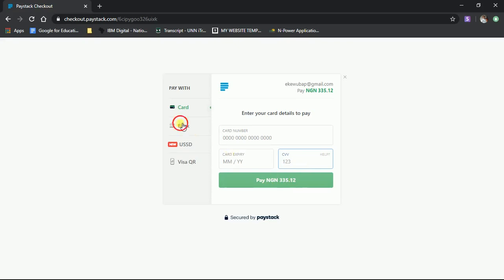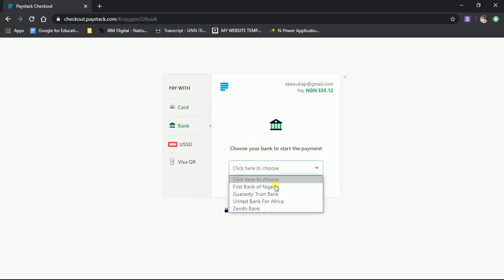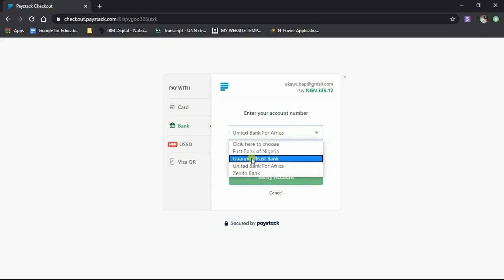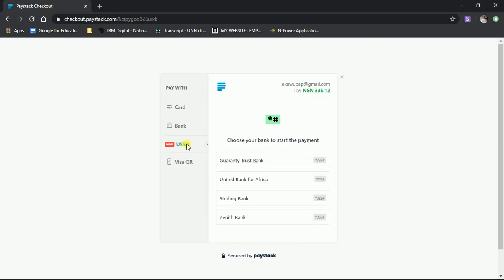There's also a bank option where you can select your bank name, and so let me try to select UBA Bank. You can type in your account number here, and then click on Verify Account. Your bank will then send you an OTP also, and you'll be able to fund your wallet. But this feature is only available to these 4 banks: First Bank, Guaranty Trust Bank, United Bank for Africa, and Zenith Bank.